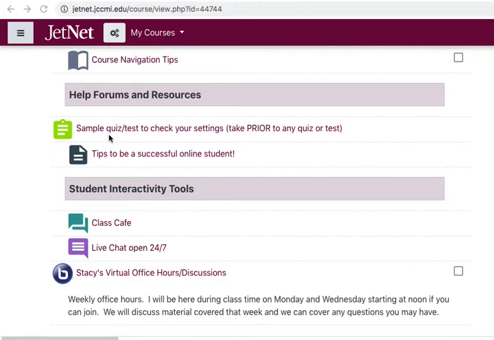So this right here is a sample quiz or test to check your settings. What this is, it makes sure that when you open a quiz or test, your computer is capable of allowing you to do that. I'd hate for you to open a quiz, try to start it, and then the settings on your computer aren't functioning properly and you've missed your opportunity to take your quiz. So this is just a sample one. It's going to make sure that everything functions properly, and you know that when you go into a test, it's going to function the way you want it to.